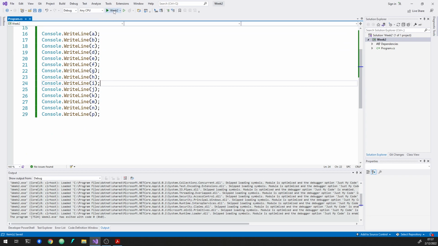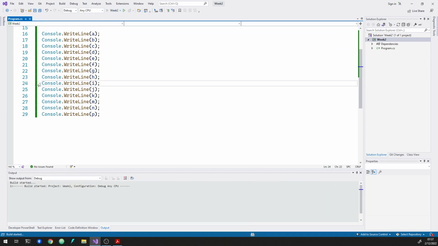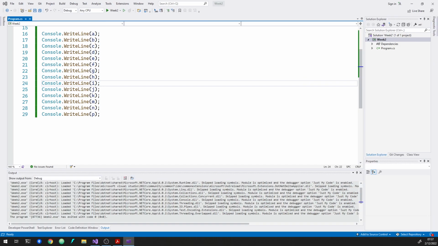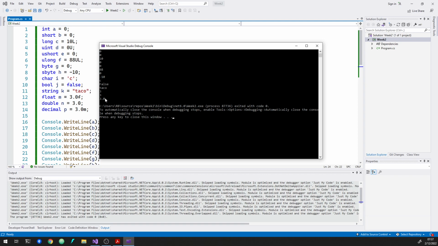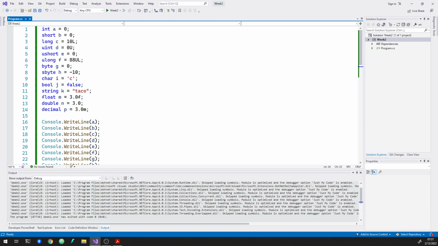And at this point, I can run this to make sure it works. And you can see all the values that it printed out. And that's all this challenge is asking us to do. So let's move on to the next one, which is kind of a continuation of this.